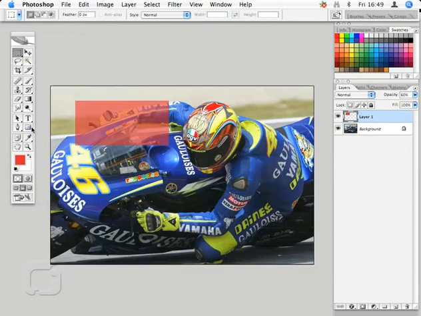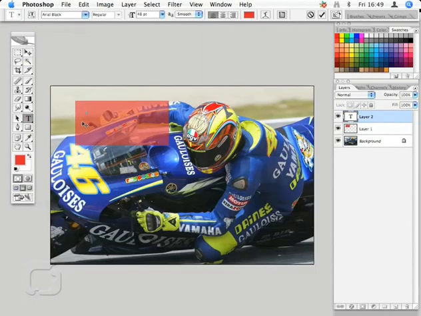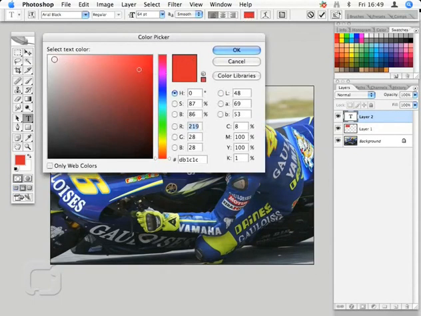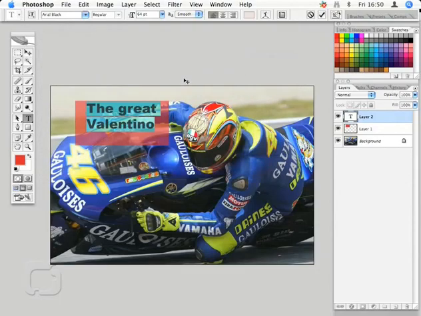So now changing to my T tool and then clicking on top of this, I could now type in a little caption against this photograph. So I'm going to put, it's the great Valentino Rossi. I can highlight my text. I can make my text a little bit larger from the menu at the top of the screen, maybe a little bit larger still. 64 points sounds good, and then click here to change the text colour, and I'm going to go for a near white colour.